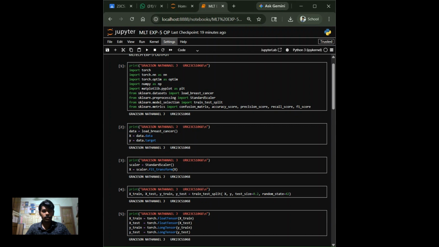First, we import the necessary libraries. In the libraries, we use Torch, PyTorch, for building the neural networks in order to implement the multi-layer perceptron, and NumPy for mathematical operations, Matplotlib for visualization, and sklearn modules for data pre-processing and evaluation.